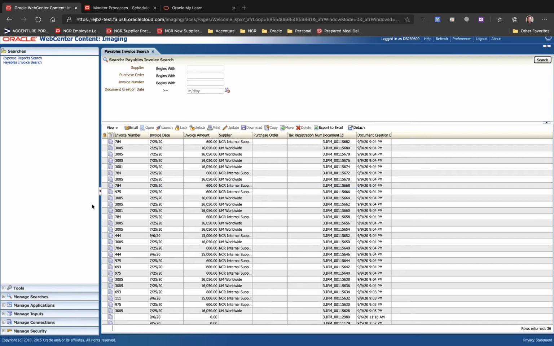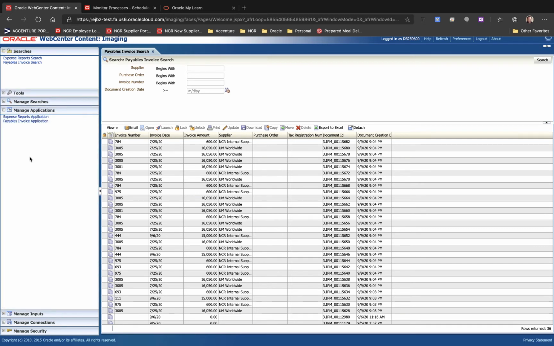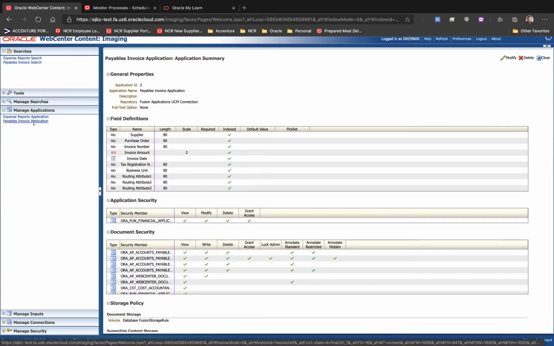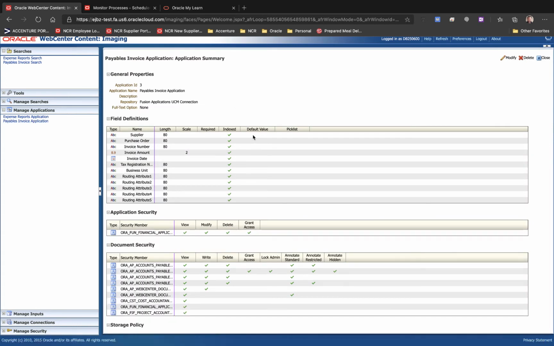But then the problem was in this manage applications, payables, invoice applications, and somebody somehow under this supplier had put a filter, which I don't understand or why someone would do that. Or pick list, I'm sorry, they put a pick list here, and that was messing everything up. So I just highlighted this row where the pick list was, and I hit delete, and then submitted it.